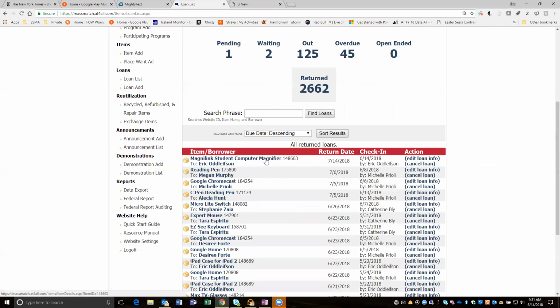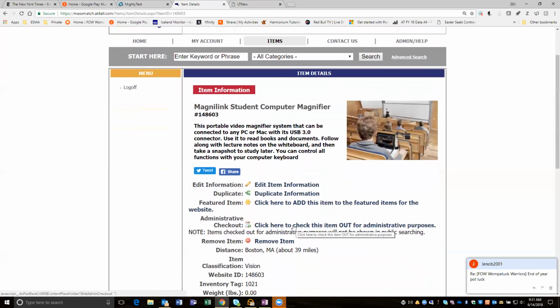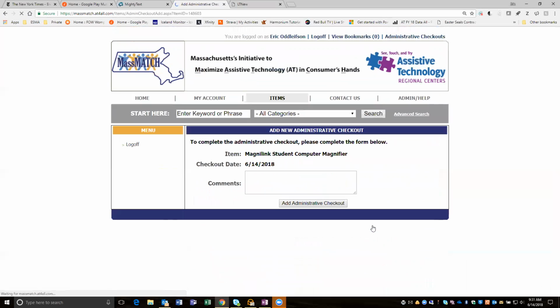What I need you all to do is check this out, but check it out for administrative purposes. So I clicked on the item, and what I want you to do is where it says administrative checkout, it says click here to check this out for administrative purposes. When you receive items back, we need you to check them out so that they're not showing up in the public inventory until we have it back at our office.